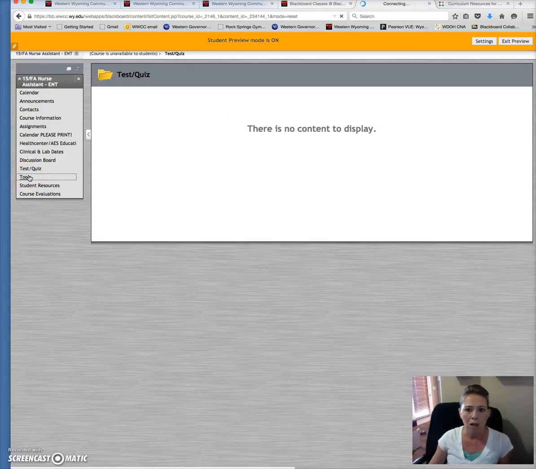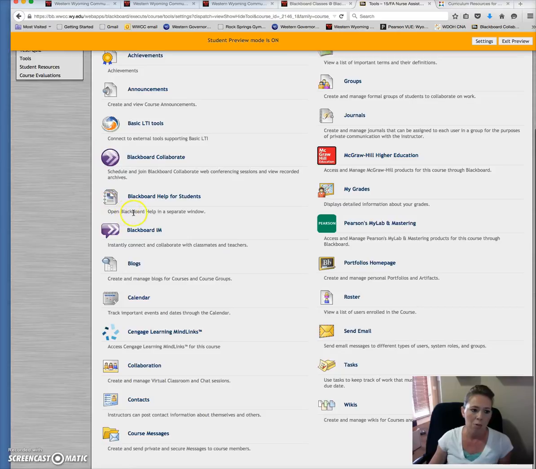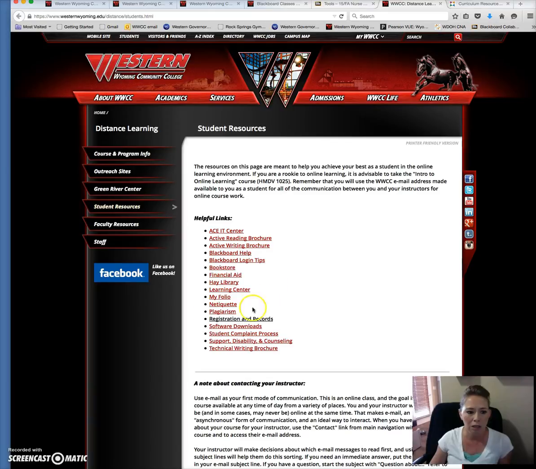Tools button, very helpful. Has lots of different tools you might use while you're at Western. The one I like the most is your Blackboard IM. I use that a lot with my students, so please be aware of that. Look through it. Student resources, again, if you need anything, outreach, things like that, please go see that.